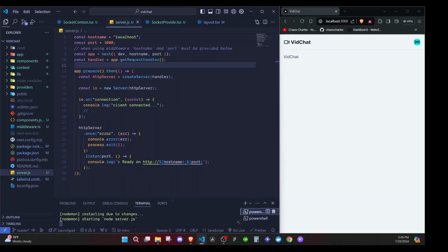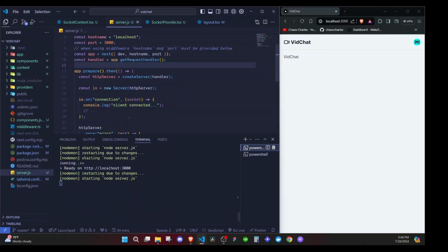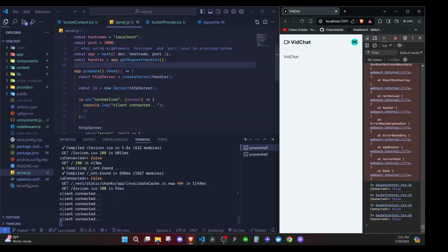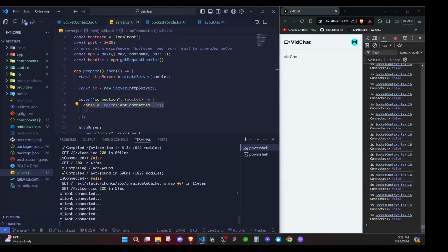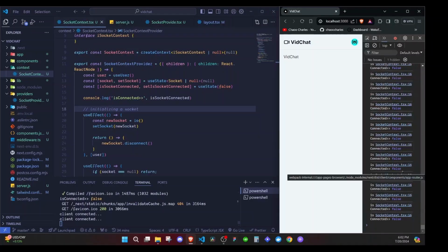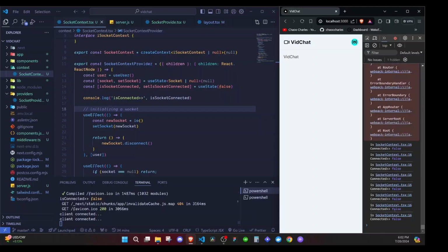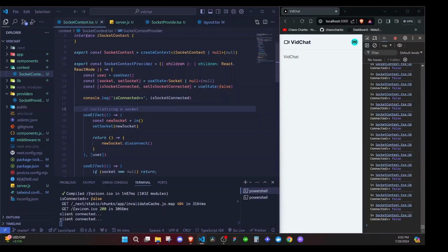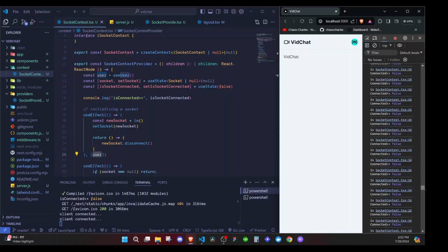Our server is running, and right now you can see we don't have this console log client connected, but let's come to the client and hit a refresh. So we can see this client connected is there, but our isSocketConnected is false. So something is wrong, and this also is running over and over and over again. Our app is going crazy. We have many renders, and that is because of this particular useEffect. This user keeps on changing, and therefore we get so many renders. This effect is on a continuous loop.